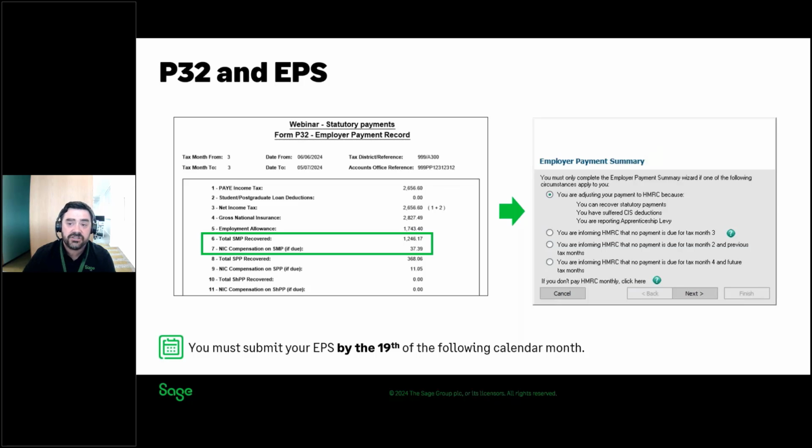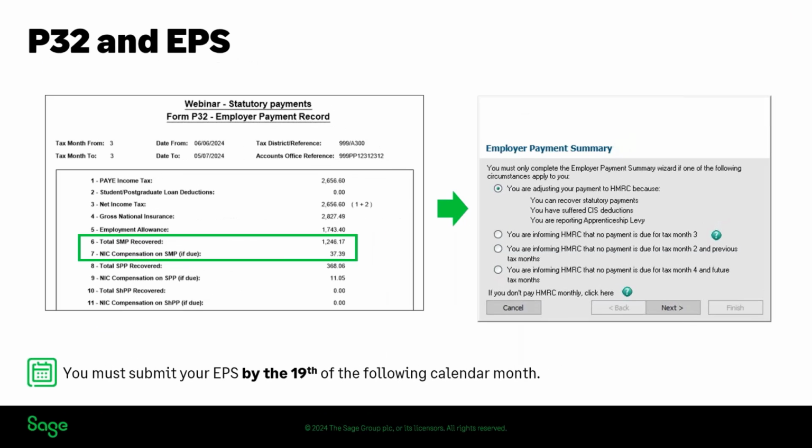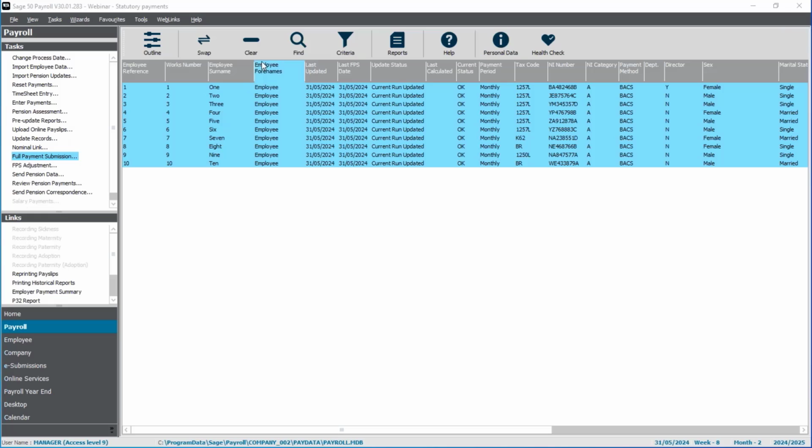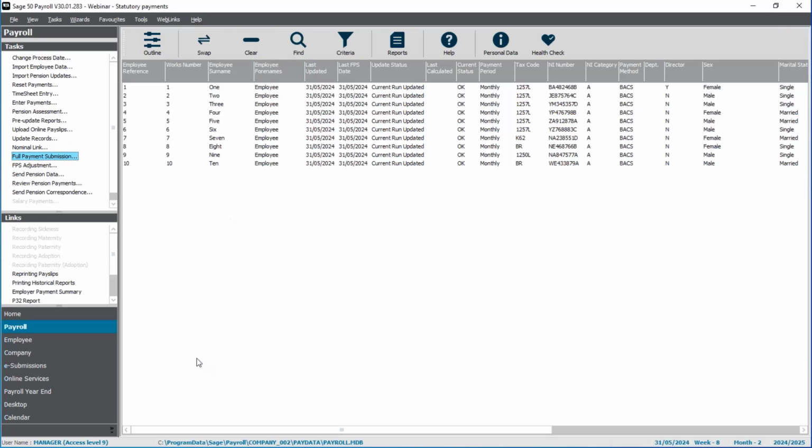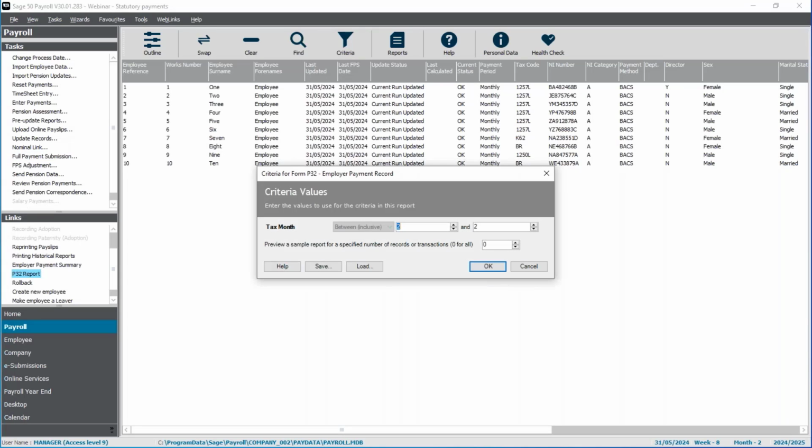So I just want to show you both of those processes. If we just jump back to the demo, the first thing we'll run is the P32 report. You can find this from the payroll links. It's a really quick way of getting to it, or it's also in your reports in the period end folder. So I'm running it for tax month 2. This is the May tax month.